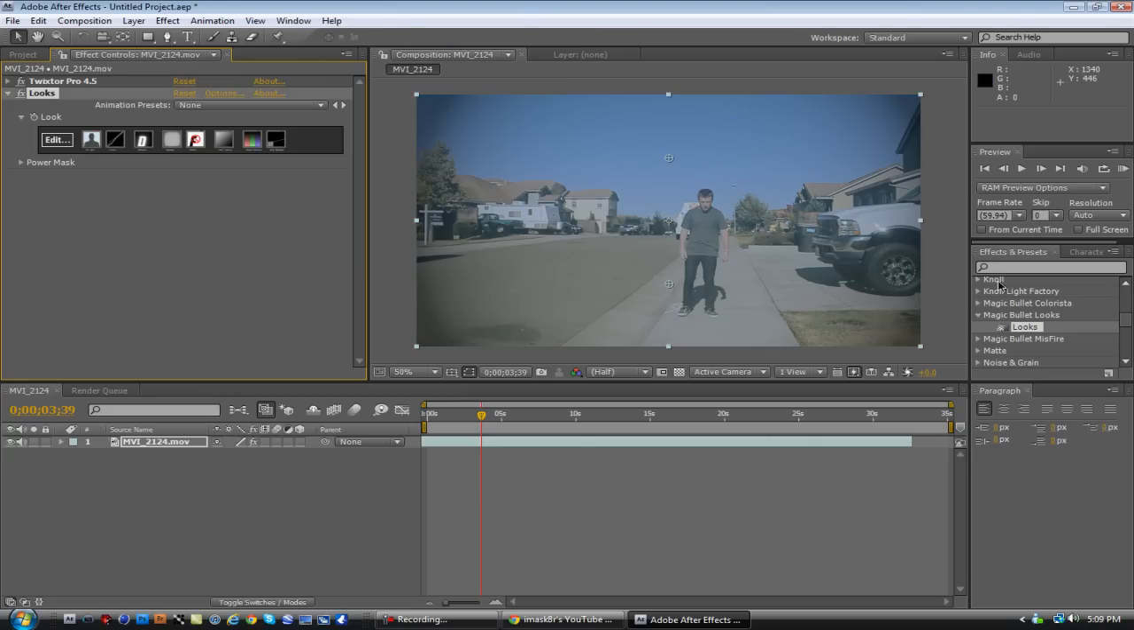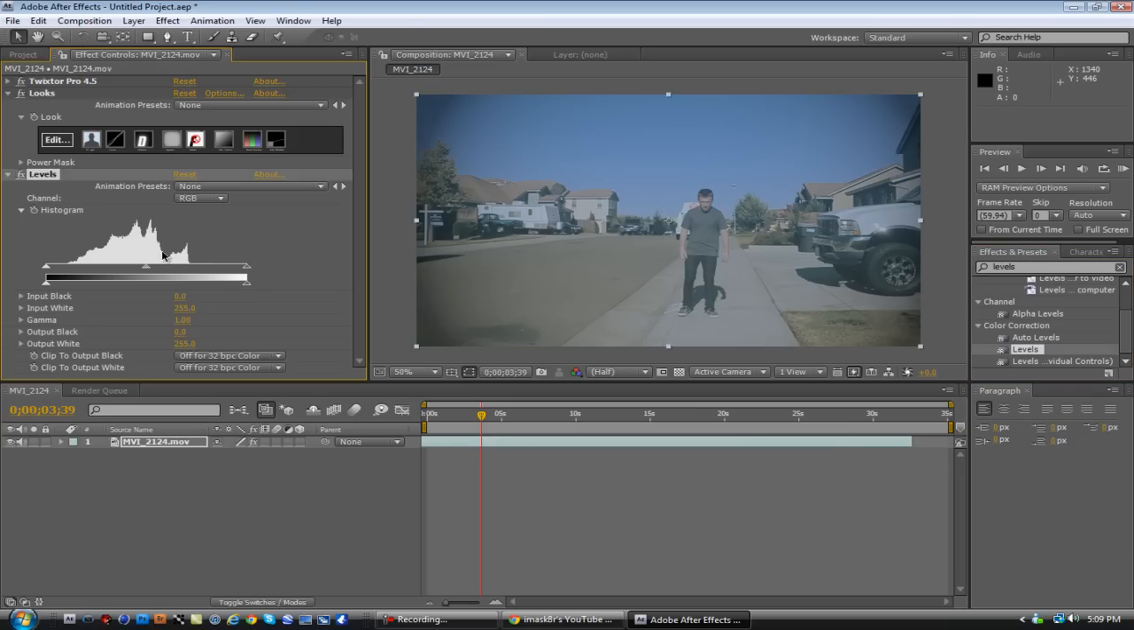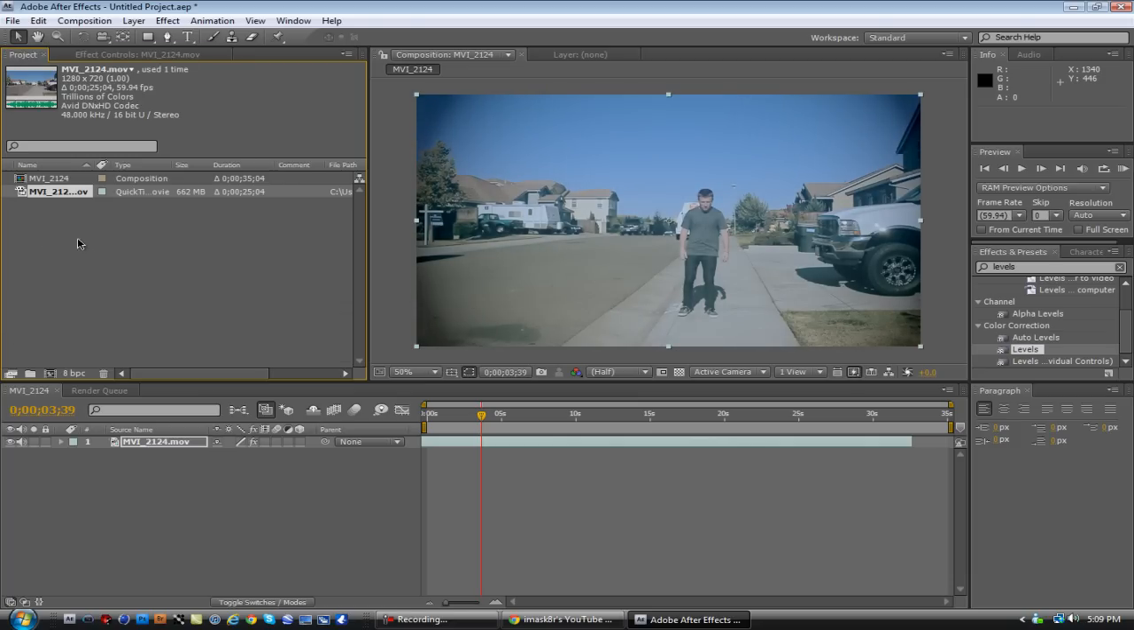It makes it have a little faded look, more vintage. Then I always type in levels and try and crush the blacks for that filmy look. So just like that.